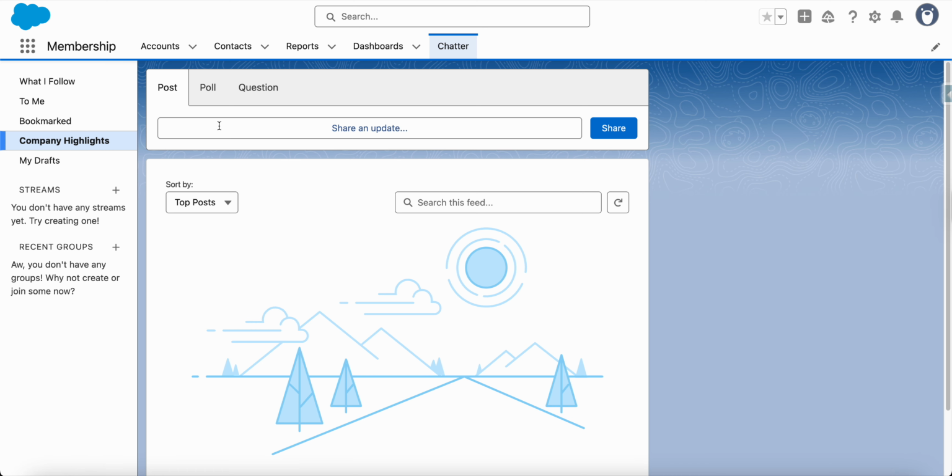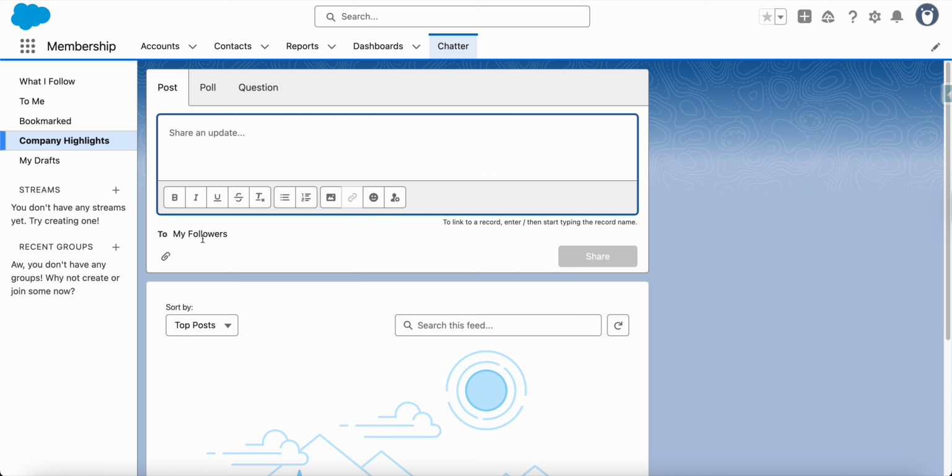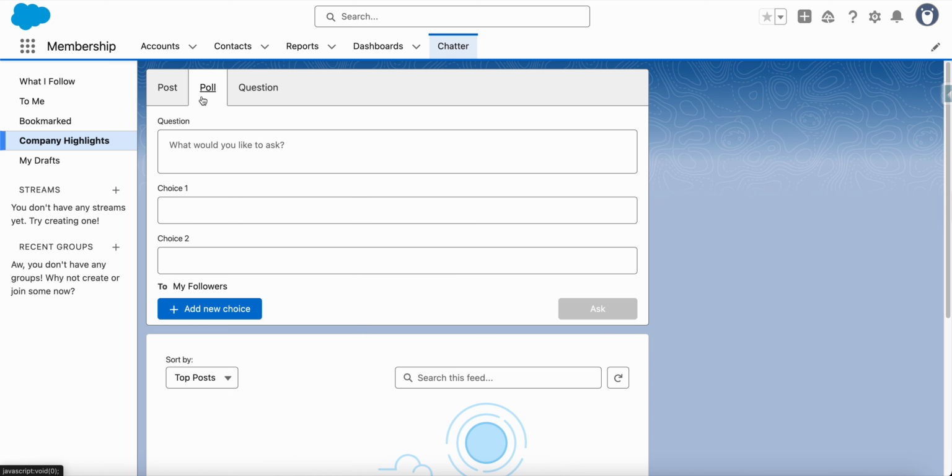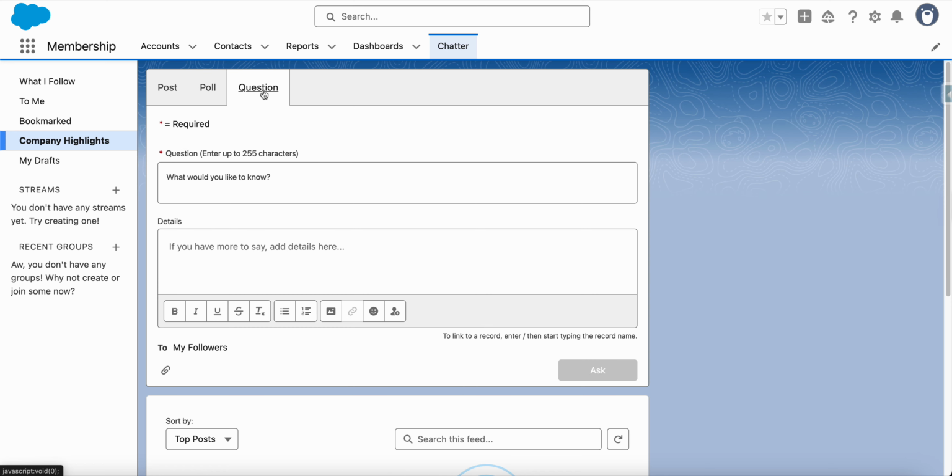So I'll be able to write a post to followers, provide an update, and then post it, and anybody who's following this will be able to see that. We can also write polls and ask questions.